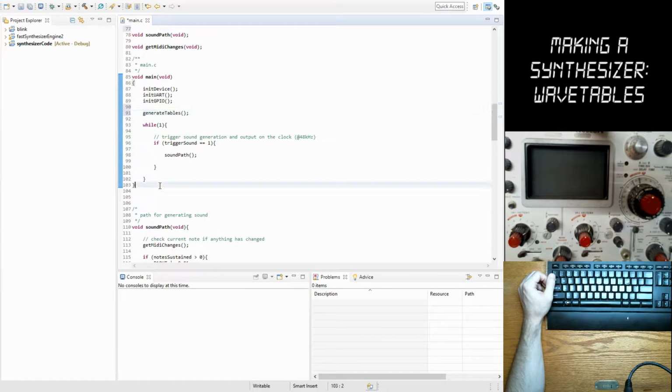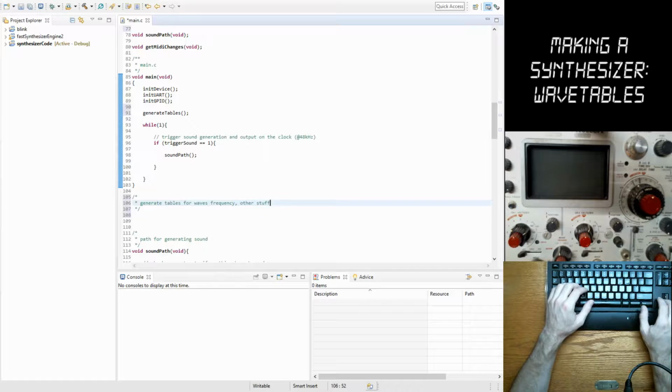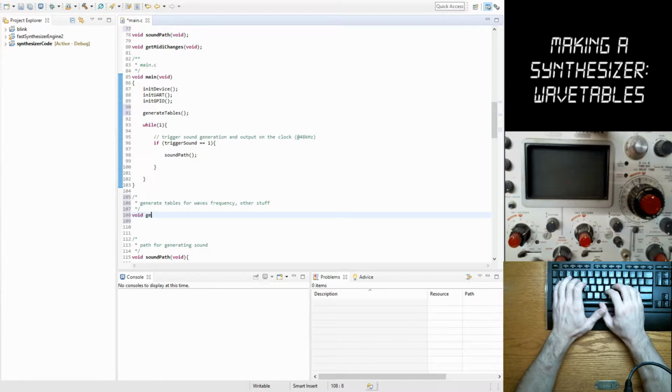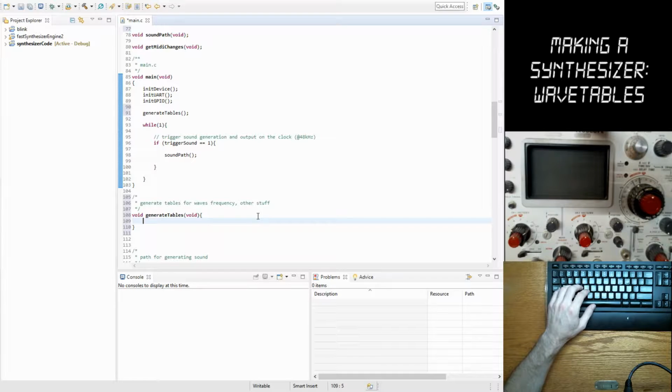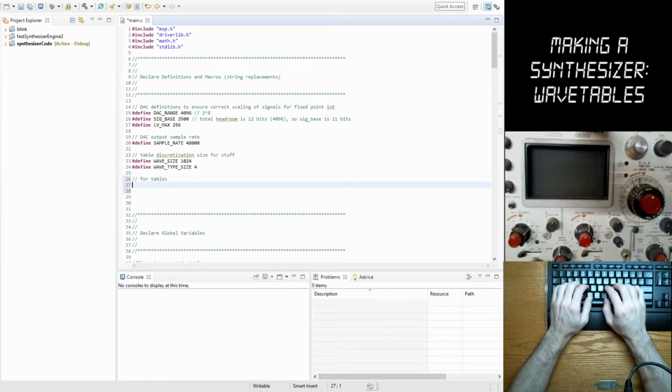And what's going to be in here? Well, let me comment this first. So void. The first thing we need to do is determine our wave size. So this is going to be how many elements we're going to populate this table with. This is going to be for tables. So the wave size, we'll do define.